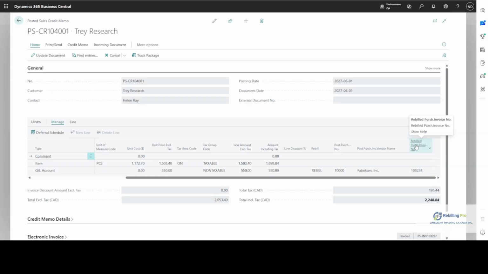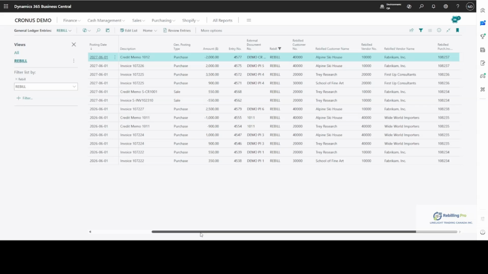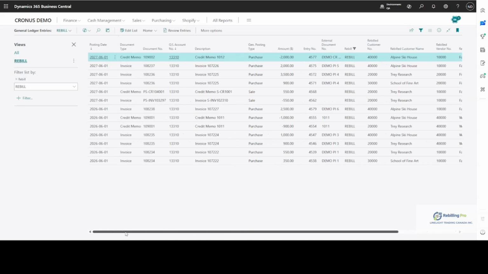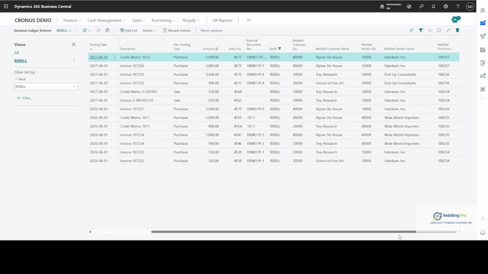Let's take a look at the general ledger entries regarding the rebilling transactions. It's all here. We can filter those transactions by applying the filter on the rebill field. We can see all that is needed to get full information about it: posting date, of course, document type, invoice or credit memo, posting type, purchase or sale, and amount, of course. That is negative for sales and positive for purchase, versus for credit memos if it's the rebilling transaction.